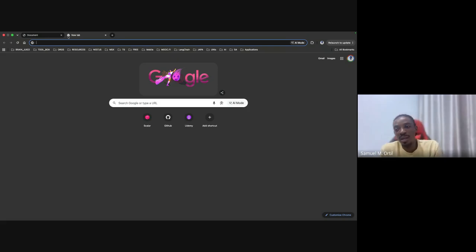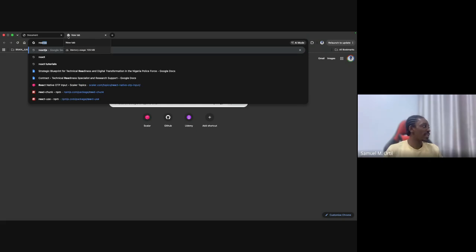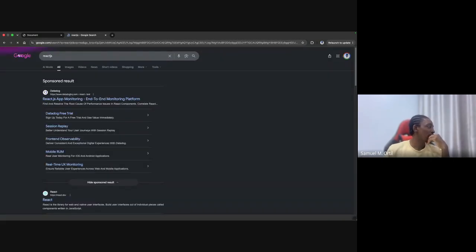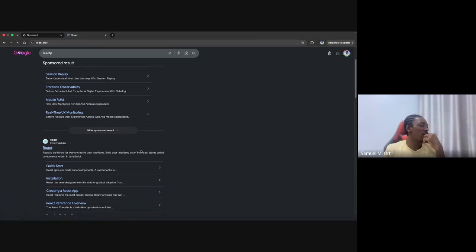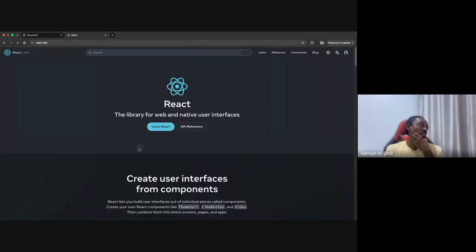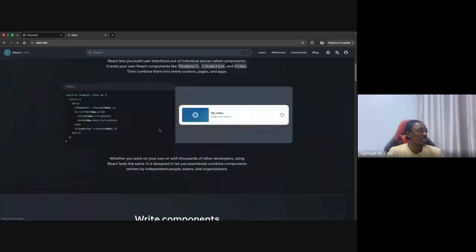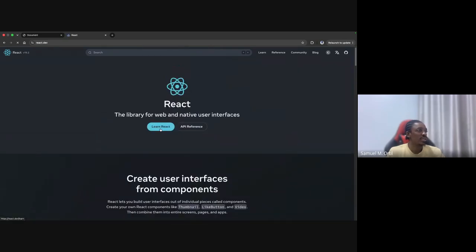A lot of these things are heavily dependent on documentation. As a developer, there's no way you avoid reading docs, right? So you can come back here and check React JS. We're looking for their docs. So this is that doc, React. Open React. So yeah, React is a library for web and native users. There's a learn module here. If you want to learn, you just see this learn.